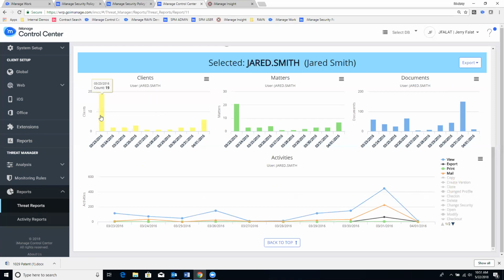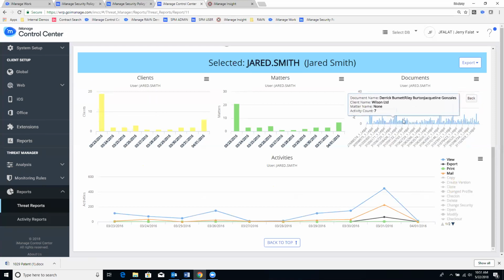So you'll see his client count spiked on the 23rd, same thing as matter count. And his document count spiked on the 31st over here. So something from a document perspective happened when he was flagged as an urgent alert user. So you can drill down into any of these as you did before, download these reports. But in this chart over here, it'll show you which activity spiked. So he suddenly started viewing, mailing off, as well as exporting a lot more content than he's typically doing.